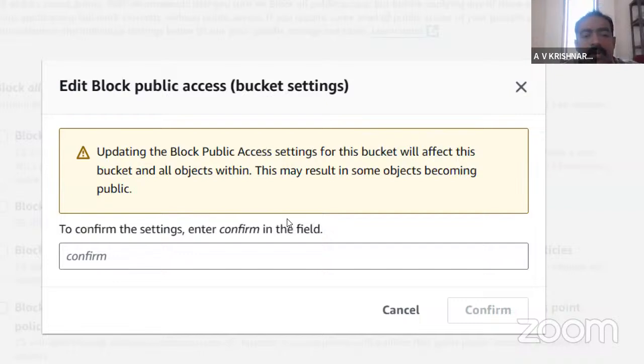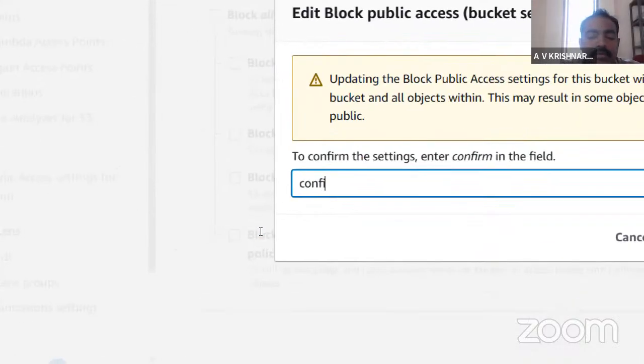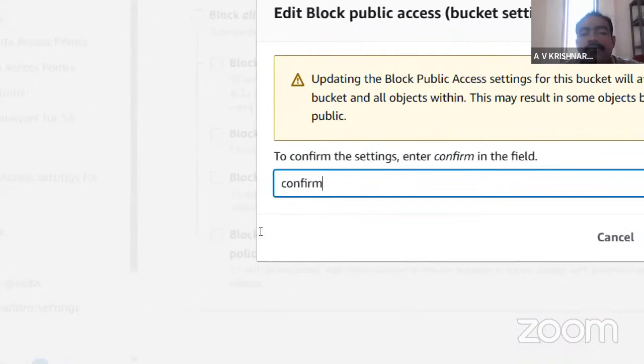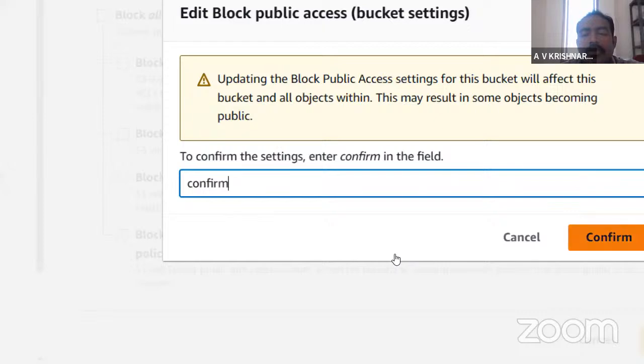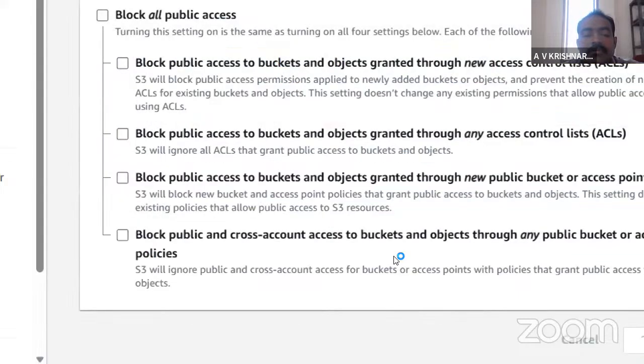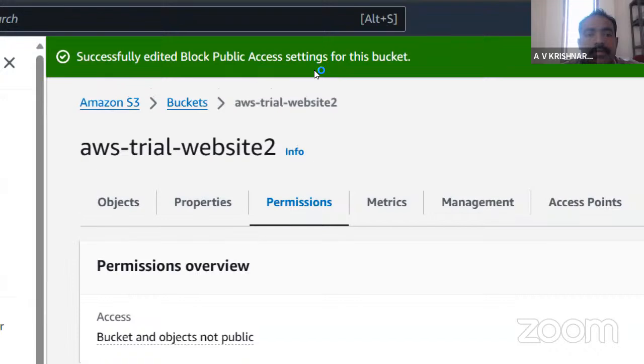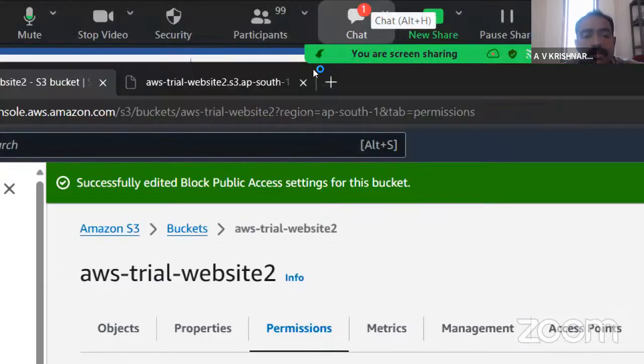You type confirm in the text box. So you type here confirm, and then you click on this confirm button. So now this property gets saved. You can see the message after successful completion of this operation, a message like this.